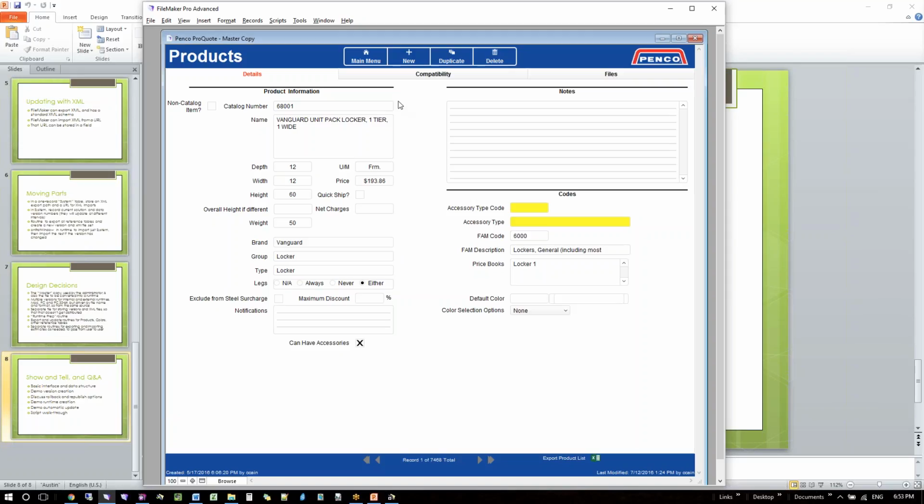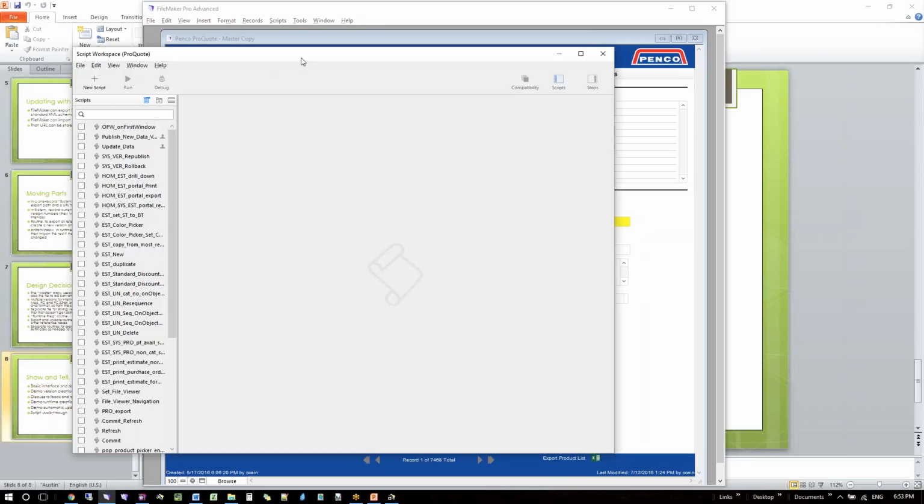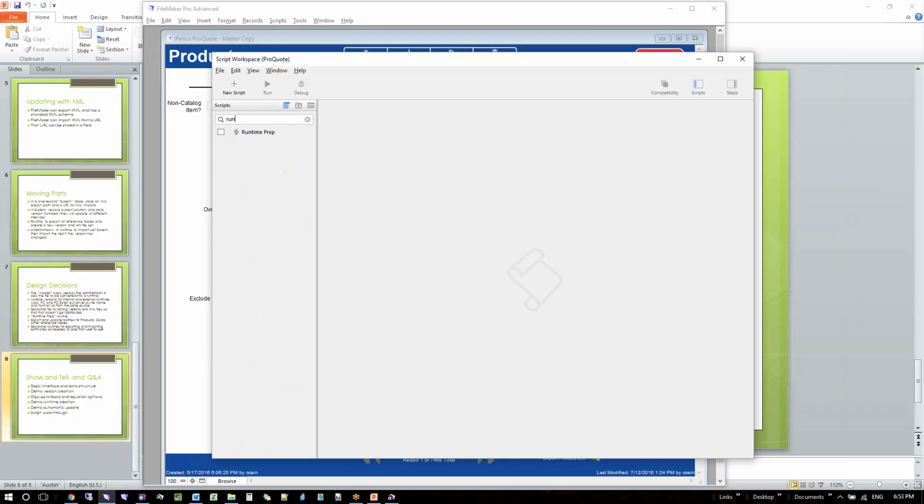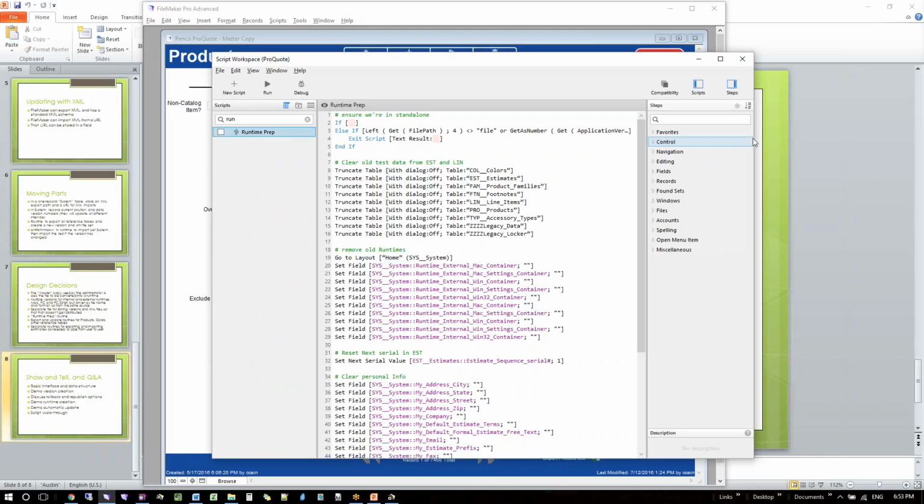My basic question: how do you clear out all the data? I run a script, and that script is called Runtime Prep. I was going to say, get rid of crap.